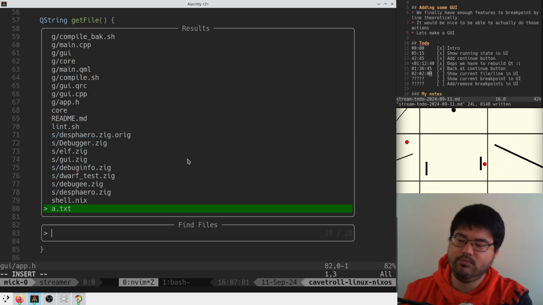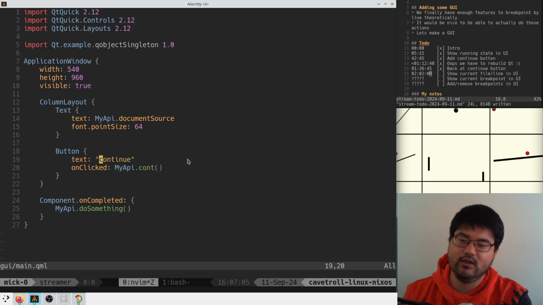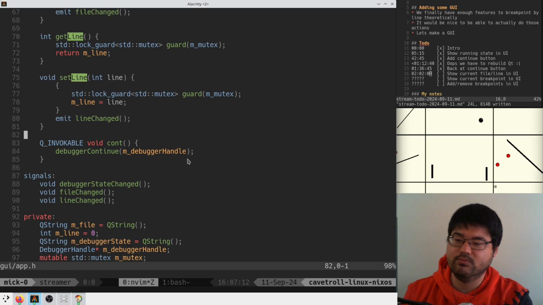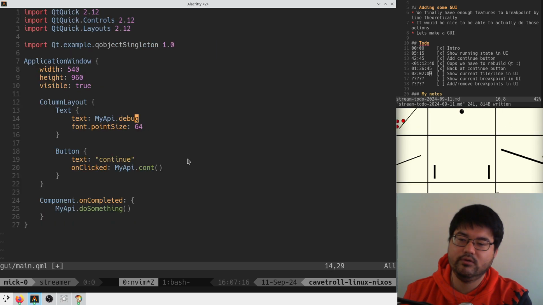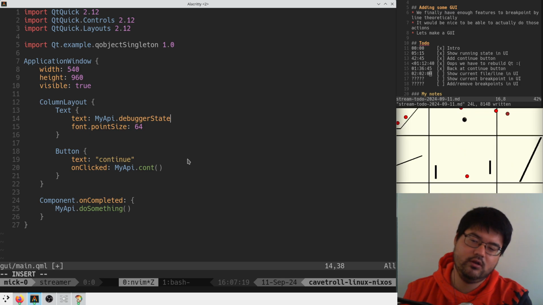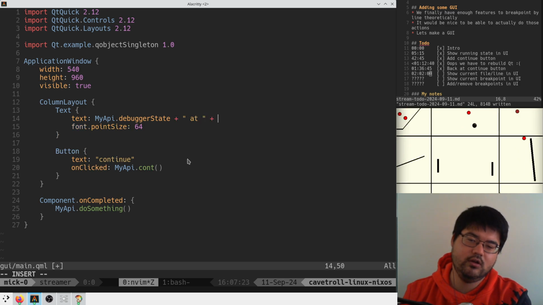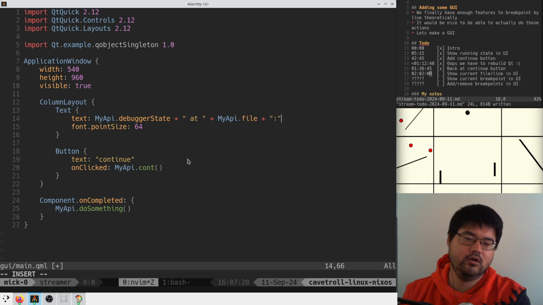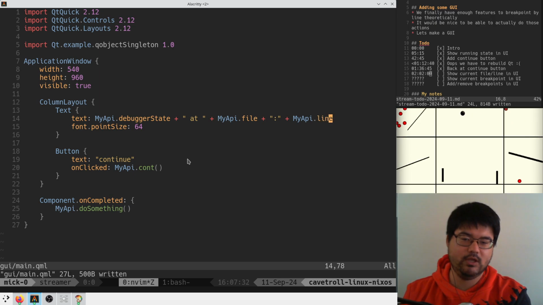And then we should be able to go into the QML side. And let's say the button says continue, that's fine. But the text is going to be debugger state, I think is what we called it. Debugger state. And then we're going to say stopped at file line. I think that should be good enough.